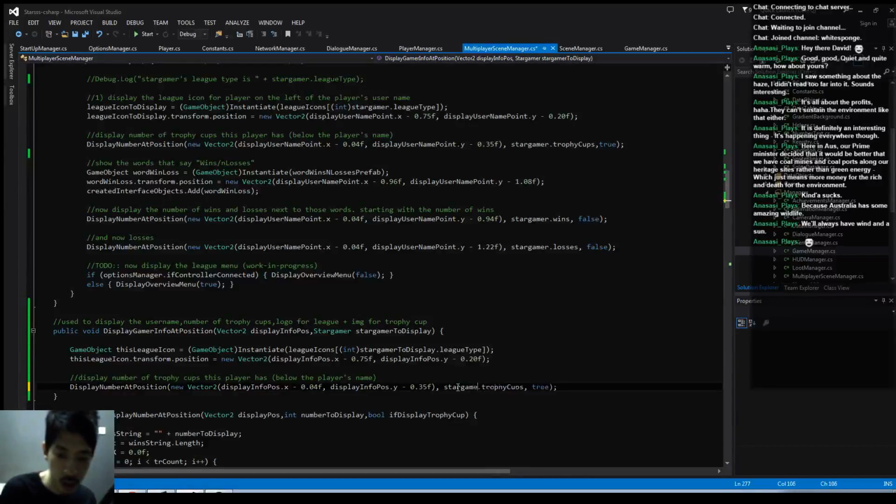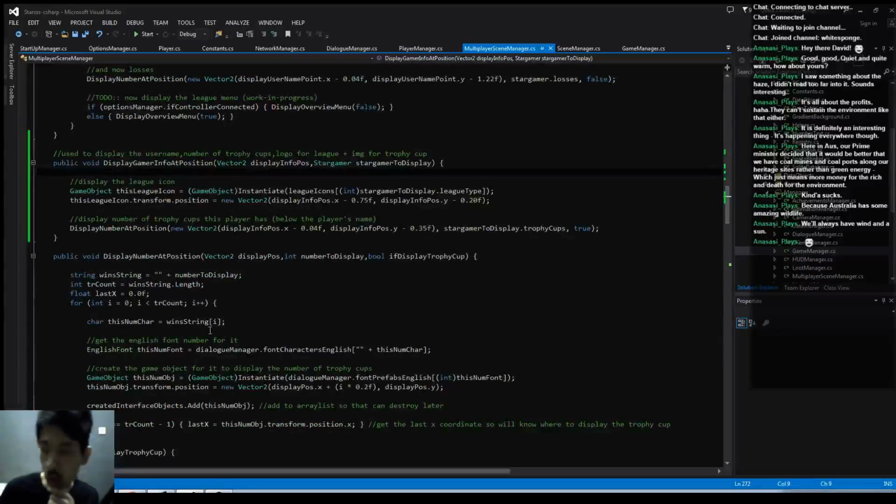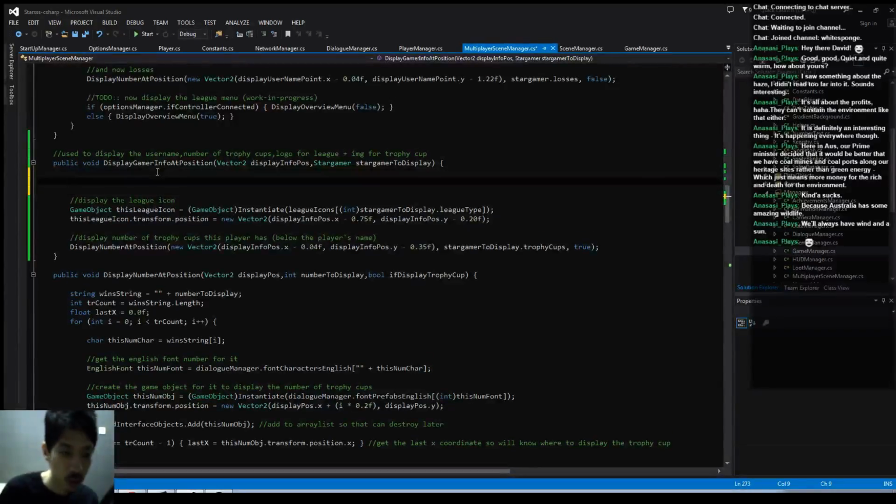Okay, start gamer to display. Okay, so we also need to display the username. Okay, so this is the league icon. Okay, we also need to display the gamer's username.